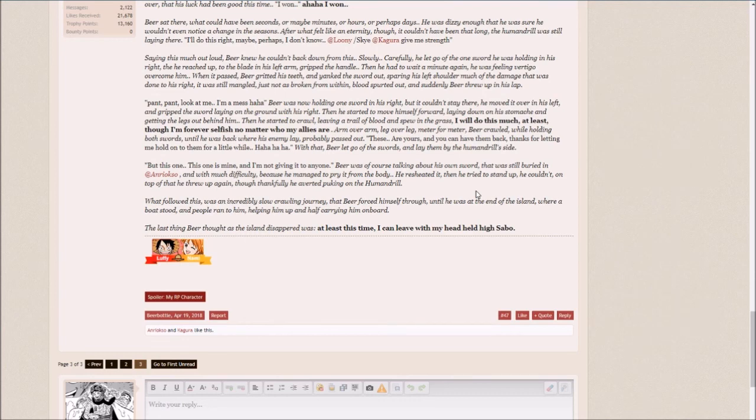Arm over arm, leg over leg, meter over meter, Beer crawled while holding both swords until he was back where his enemy lay, probably passed out. These are yours, and you can have them back. Thanks for letting me hold on to them for a little while. With that, Beer let go of the swords and laid them at the Humandrel's side. But this one's mine. I'm not going to give it to anyone.